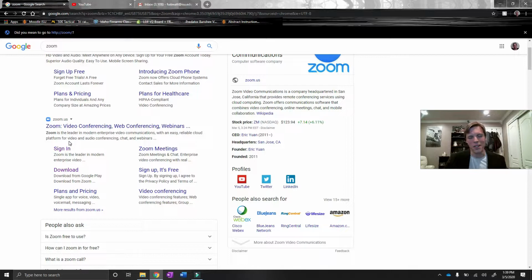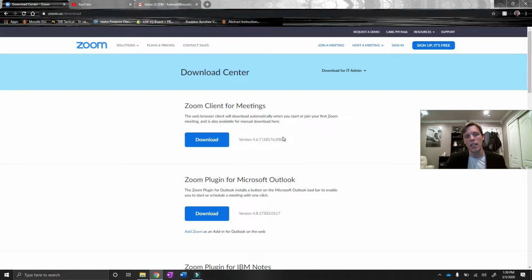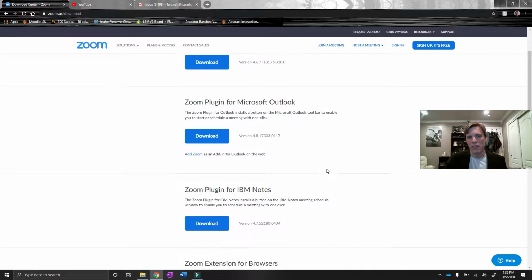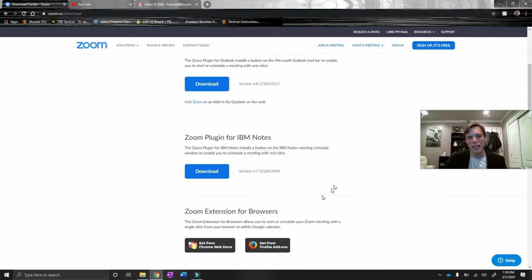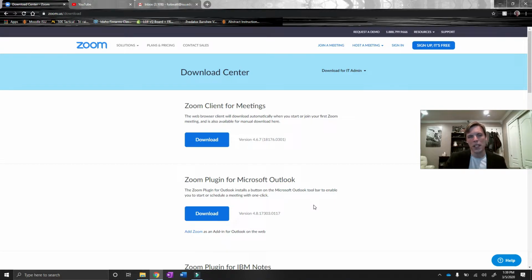We don't want you downloading any weird files from any weird sites. So zoom.us, download, should bring up this window. You want to download the Zoom client for meetings. Pretty straightforward. You don't have to worry about Microsoft Outlook. I don't know who uses Microsoft Outlook, who uses IBM Notes. And then there's an extension for Chrome browser if you're into that kind of thing. But personally, I just use the Zoom client.